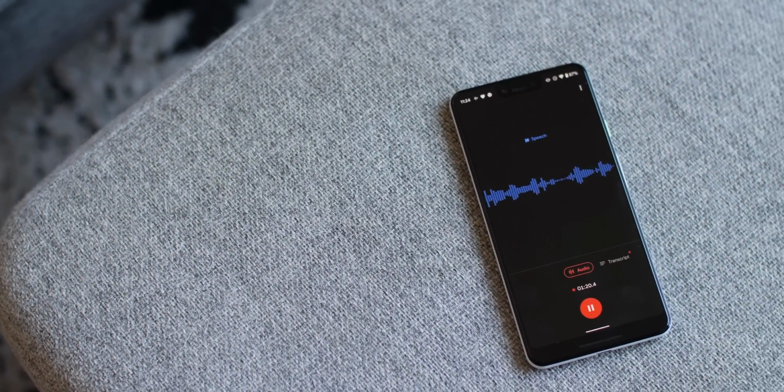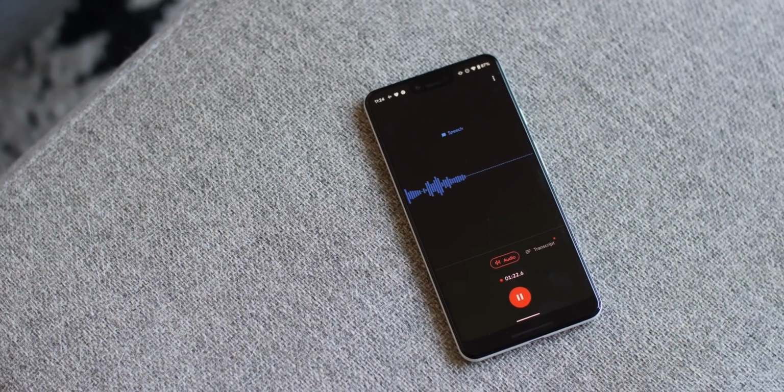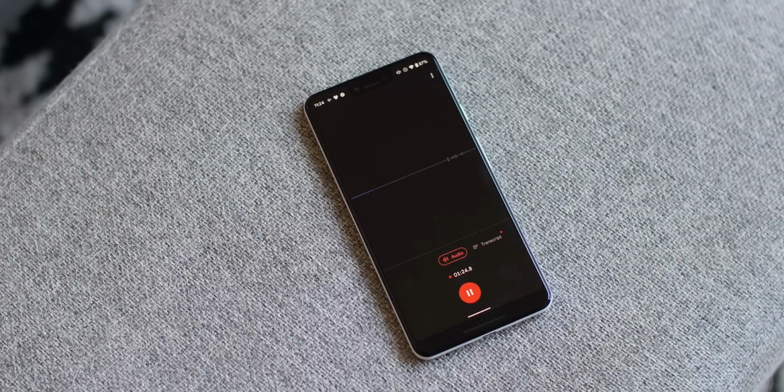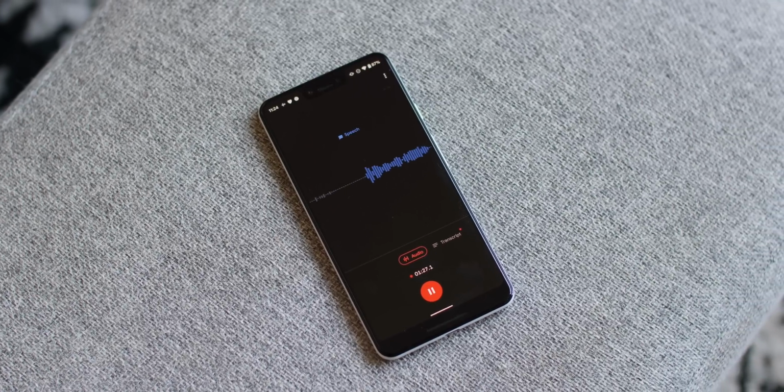The Google Recorder is one of the newly leaked apps from the Pixel 4 that we exclusively revealed a few short days ago. Now the APK file is available for you to try out, but let's find out why you should.